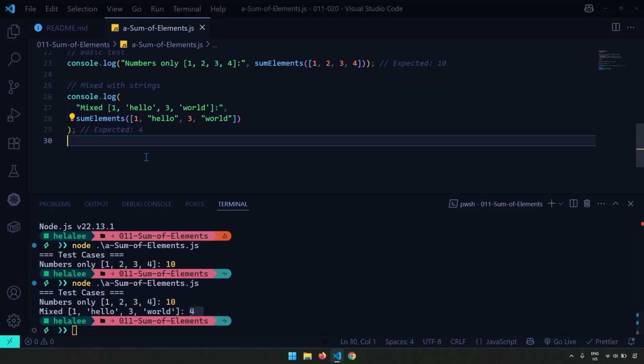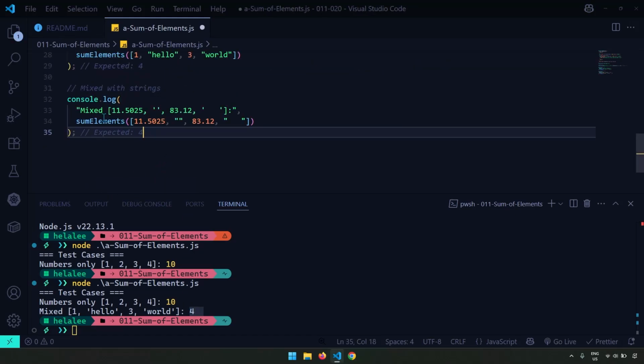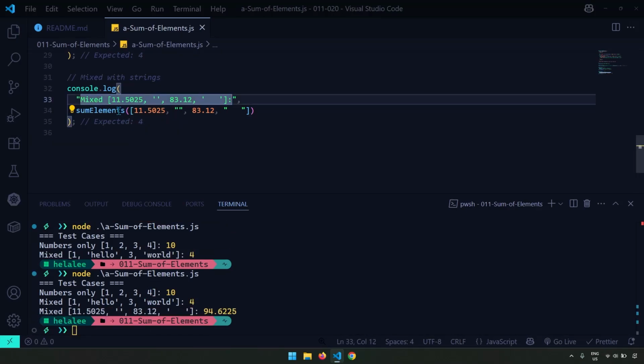We get 4. For the next test case, I am going to have two numbers which have decimal points, and then we have an empty string and an empty string with several spaces. Let's run this. So we select only the numbers 11.5 and 83.1, which is going to be 94.6, and we ignore the strings that are there.